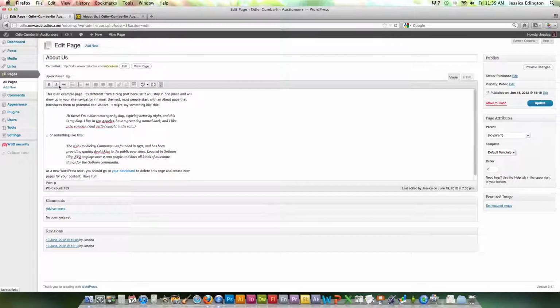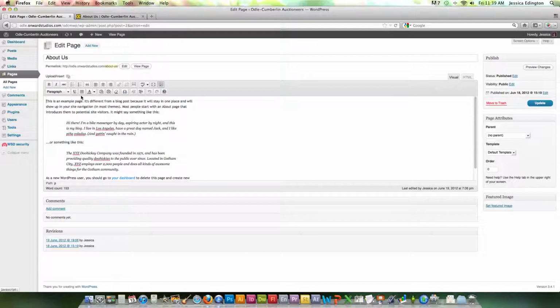When you first come in, it might look like this, just one row. And then there's this button that says show or hide the kitchen sink. And this gives you even more formatting options such as colors and underlining and paste options, etc.